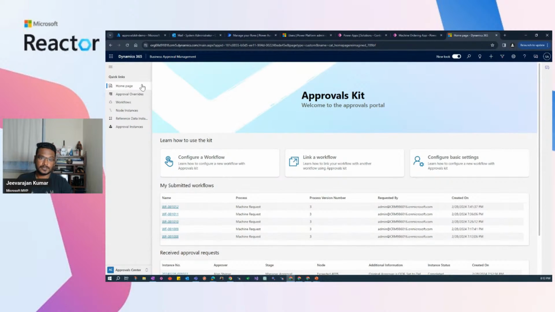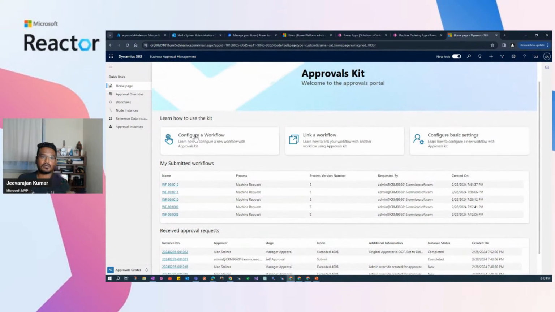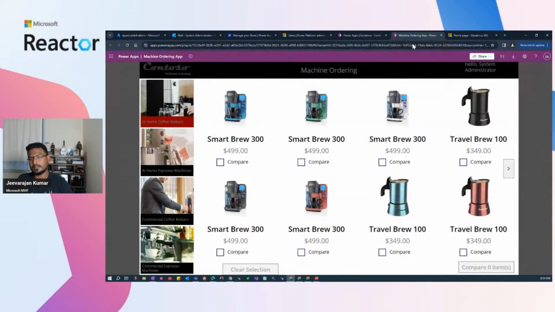Once you install it, you're going to see a nice app with tree navigation here in the sitemap, and you're going to have the home page where you start. When you start, you'll see nothing here. These tables will be empty, but you'll have the option to configure your flow and then configure basic settings. So I'll just quickly show the demo, and then I'll show you how it works behind the scenes.